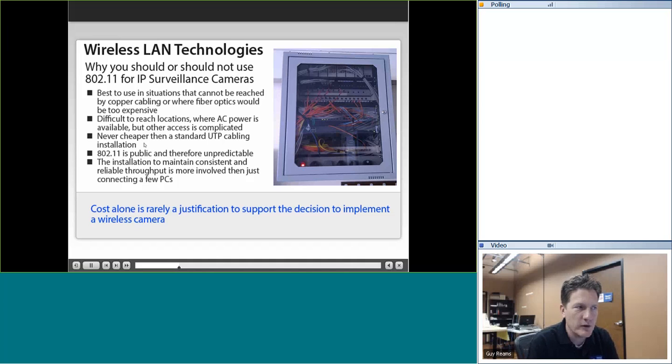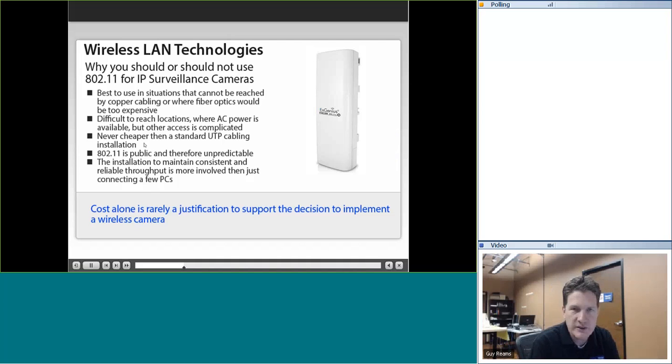But more importantly, you should always go into it with the assumption that if I'm putting an IP camera in a customer's environment, my first goal should be to put it in with unshielded twisted pair copper cabling first. That should be your first goal. If that doesn't work for whatever reason, then wireless cameras are certainly an attractive option.